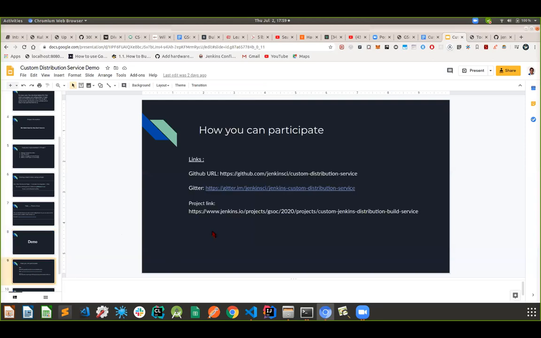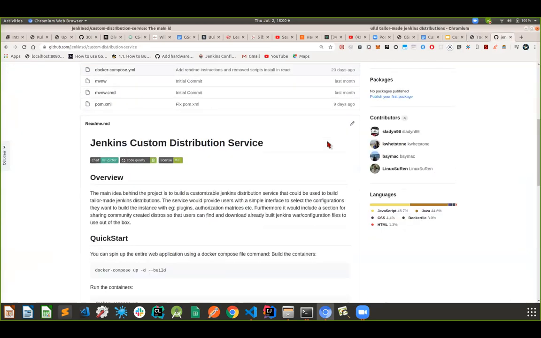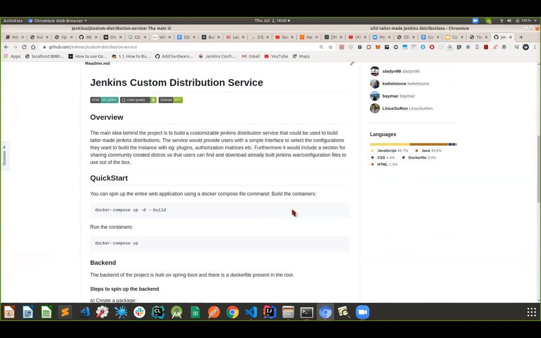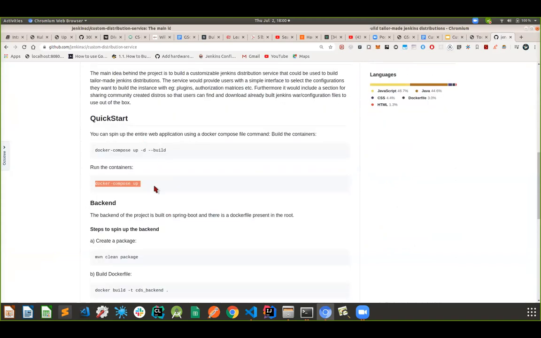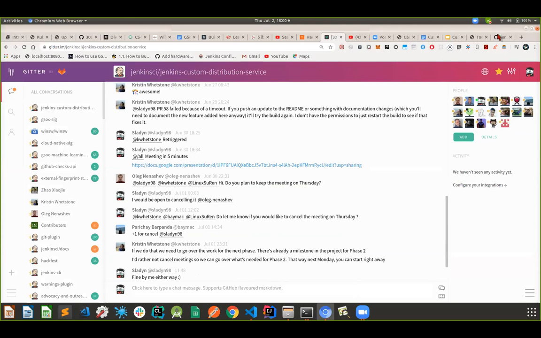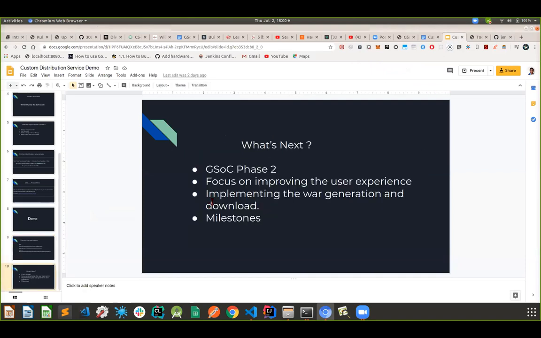I'll take you to the remaining slides, just how you can participate. As I showed you earlier, this is our GitHub page. Please feel free to visit this page and open up any issues that you have with the service. It's pretty simple to just spin it up and run. We've provided Docker containers, a few commands and you're up and running. Apart from this, we do have our GitHub channel, the custom distribution service. You can have a look here. Feel free to ping the chat, or if you just want to say hi, that's completely okay. And there's a project link as well. You can find the project link in the description. These slides will be made public later.